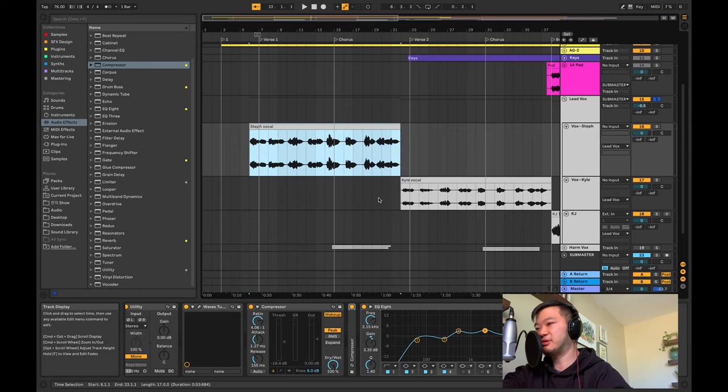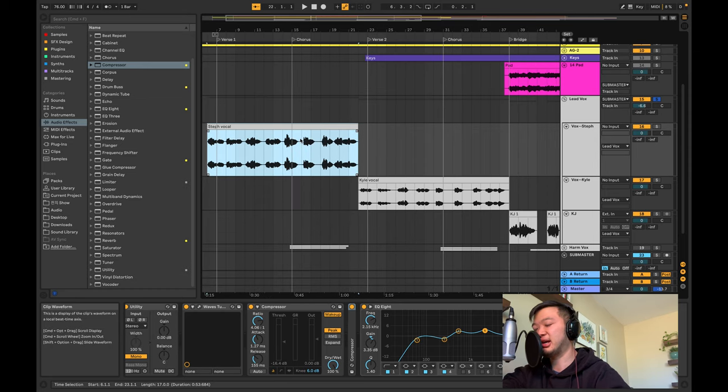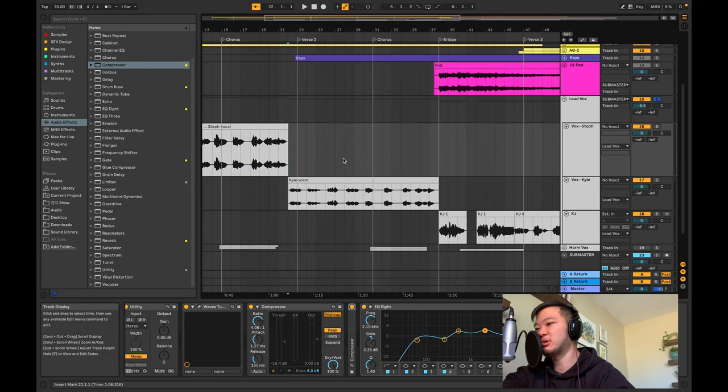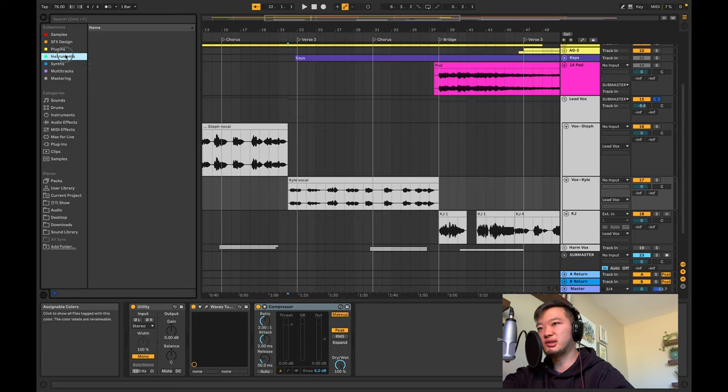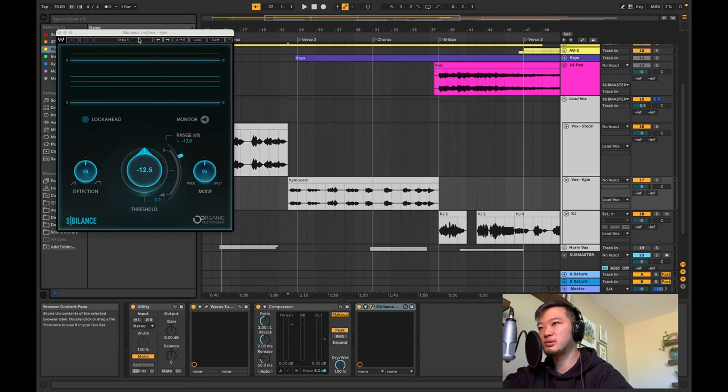But sometimes I will flip it because people say it's warmer to have the EQ before the compressor and brighter to have it after. So depending on what I'm going for, that's what I'll do. So same thing here with Kyle. Drop a compressor in, and now I can just use the sibilance plugin. And the nice thing is there's a wonderful thing called Bright Pop, which is great.